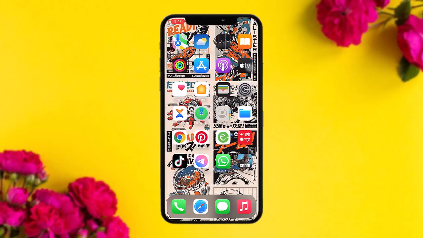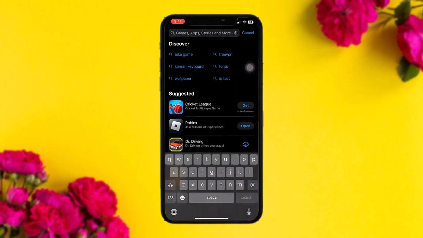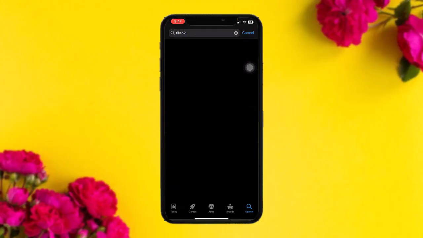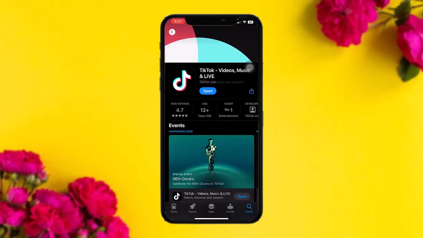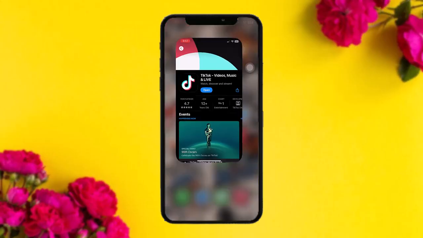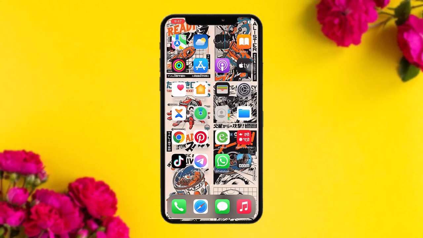And if that still doesn't fix the issue, then what you can do is head over to your App Store, and in the search bar simply type in TikTok and hit search. Once it loads, tap on the app and check to see if the app needs an update or not. Sometimes the older version might be causing the issues that you are facing, so simply updating the app to the latest version will probably fix the issue. And that's basically how to fix For You page TikTok.